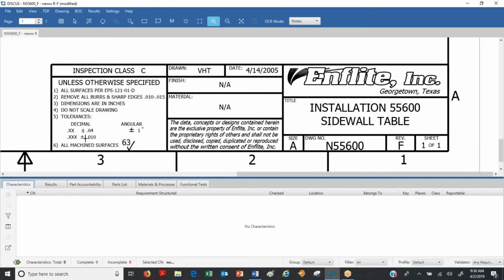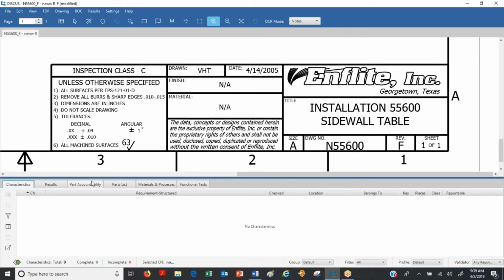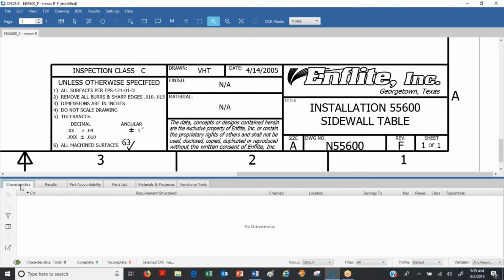Next, I like to indicate if it's inches or metric. I always zoom into the title block first. If it is metric or inches, TDP properties, and you could switch it here. This, of course, is inches. I do that first of all, and okay. This is a detail part, so my part accountability does show that it is a detail. Most of my TDP setup is done in the part accountability tab.